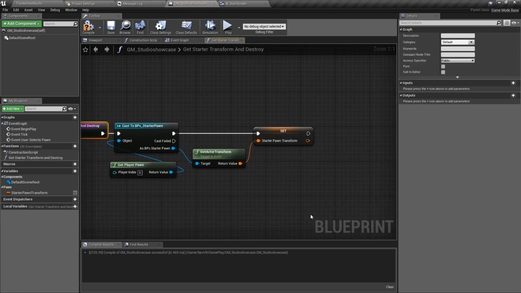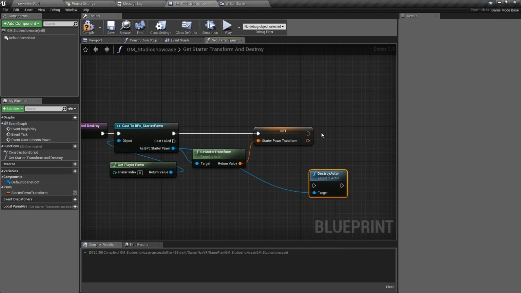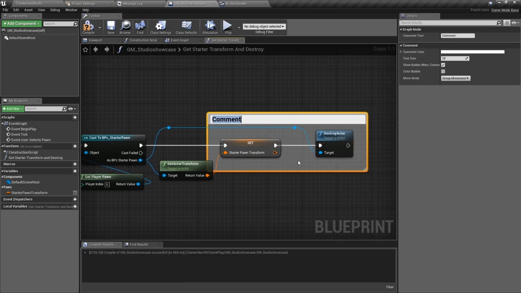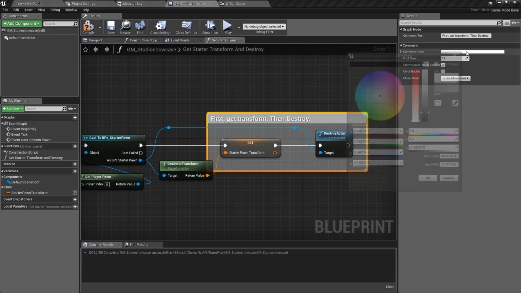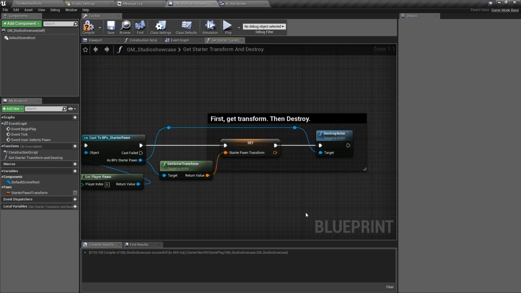Again, as BPC starter pawn, grab a destroy actor node and connect it. The order here is very important. We first want to get the transform and then we want to destroy it. If we had accidentally done it the other way around, there would be no transform to get. And I know it sounds obvious, but it does happen a lot.